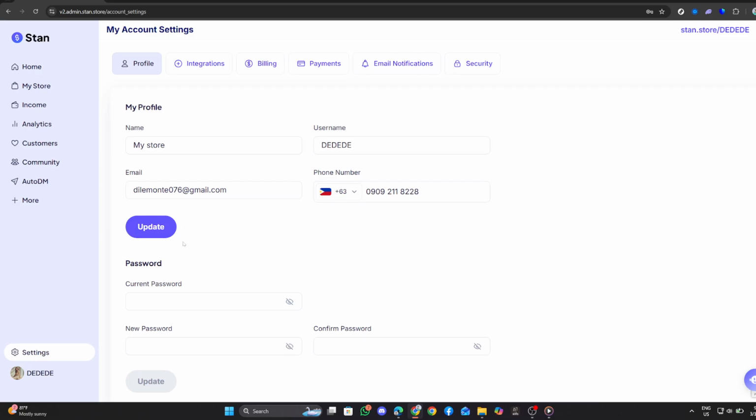You should see a confirmation message indicating that your store name has been successfully updated. If your new store name does not appear immediately, refresh the page to ensure the changes take effect. It is important to remember that your store name is visible to all customers, so choose wisely to enhance your brand's visibility.